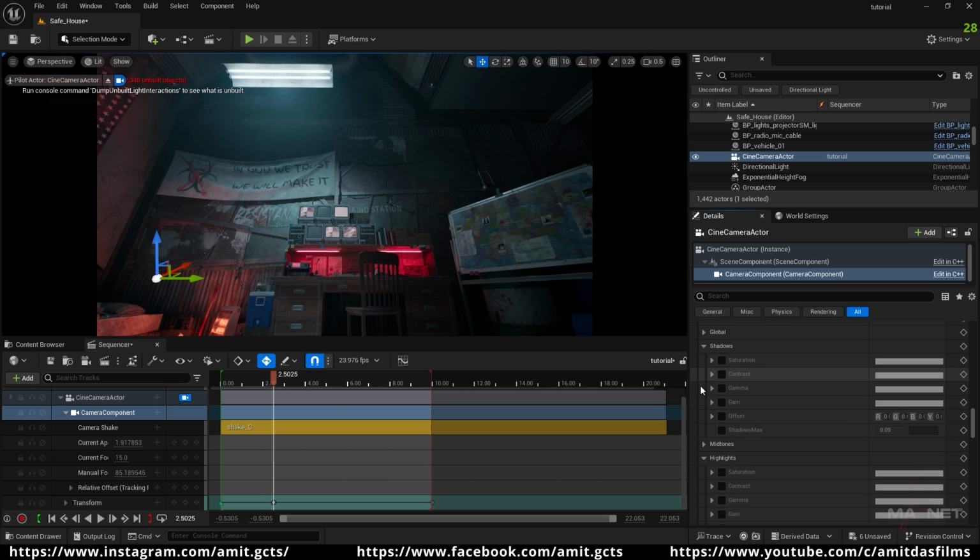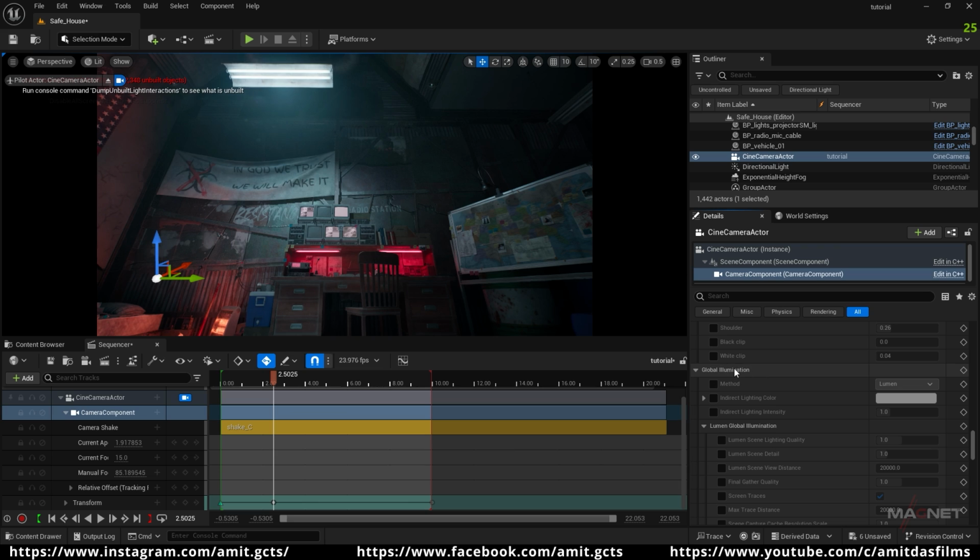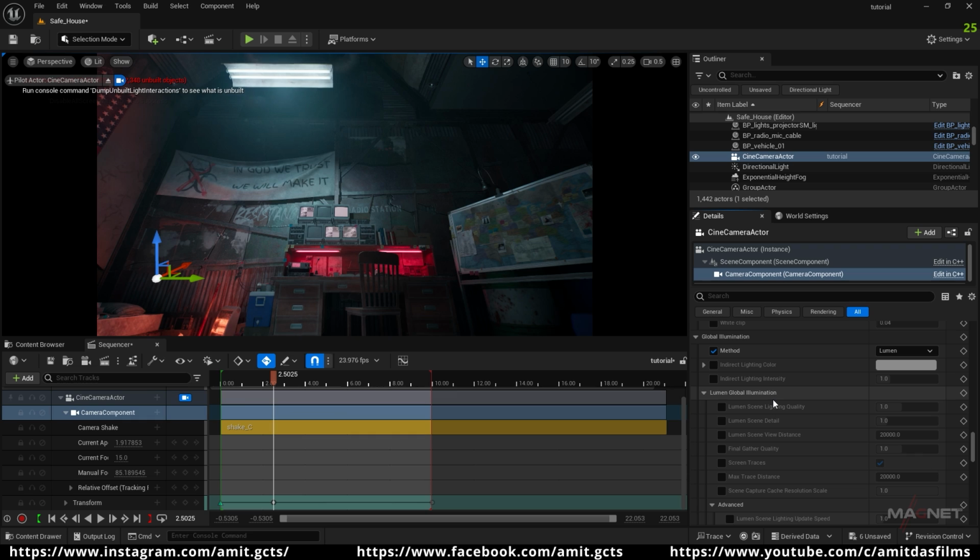Okay, and then we go down here, and here are so many options. So we go to this global illumination option here. As you can see, our Lumen is enabled by default here, but you can also go to this Lumen global illumination here, and here you can increase or decrease the light quality. The default value is 1, you can set it to 5 or 10 to get a nice quality here. And then also you go to this final gather quality, you can also increase this value to maybe 10 here to get a nice result.